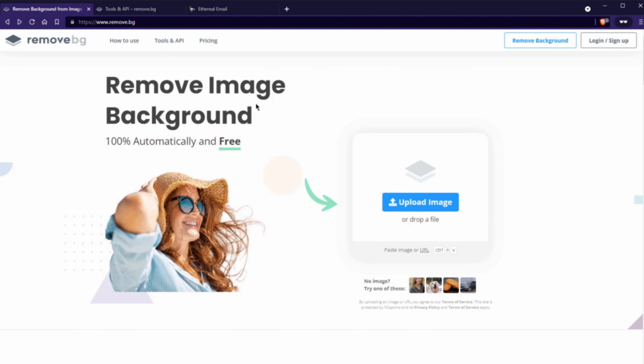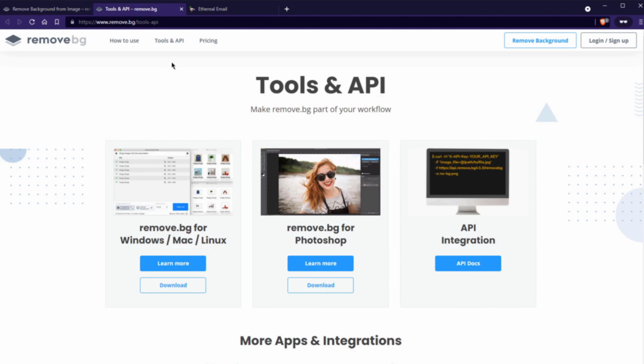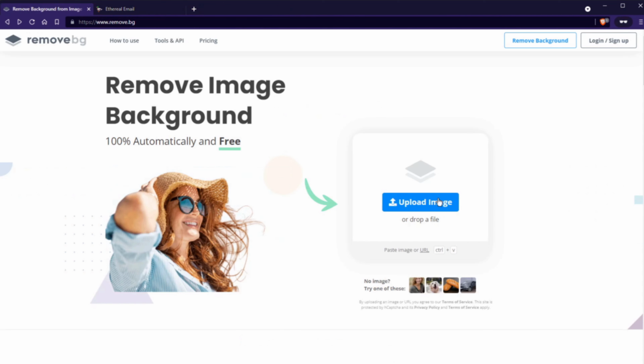The next one is called remove.bg. I think the domain itself is really obvious. It just removes the background image and makes it transparent. One thing I wanted to mention is that these guys also have an API, so if you are working on anything like a photo editing tool online, this might come in handy. To test their app out, I can upload an image and it removes the background.